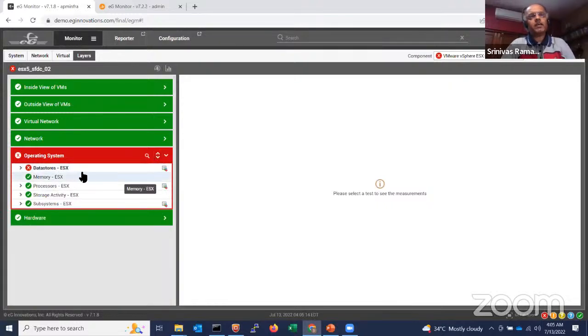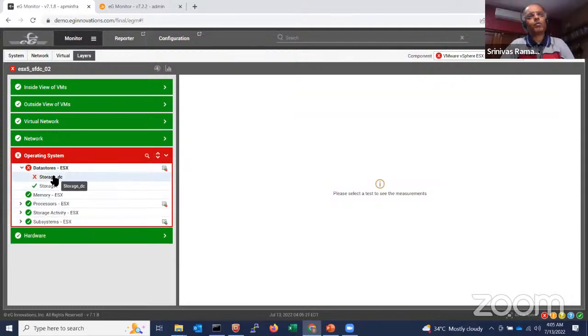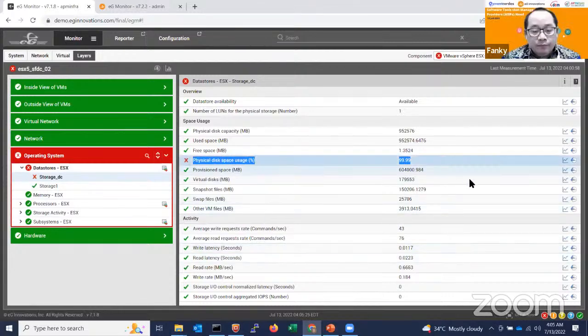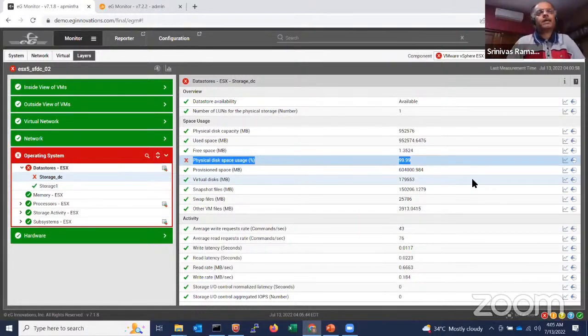At the hypervisor level, I can look at my data stores, memory, processors, etc. Currently, I have a problem with the data store. My data store is almost 100% full. So what has happened here? The VMware server ran out of storage space. When the VMware server ran out of storage space, the database engine could not do its job. The database is having problems. When the database is having problems, the application that uses the database is having problems.